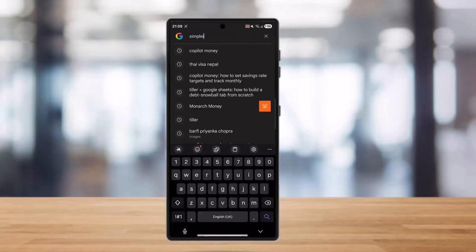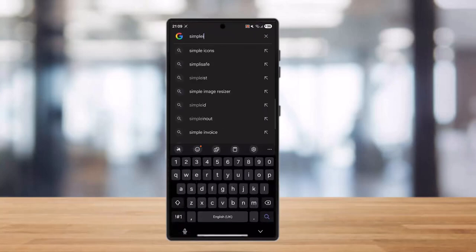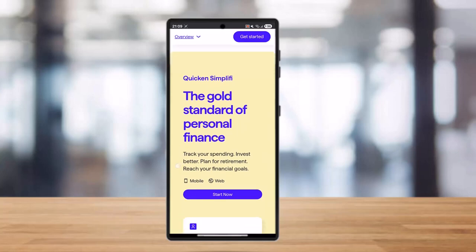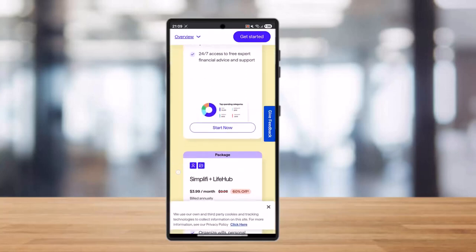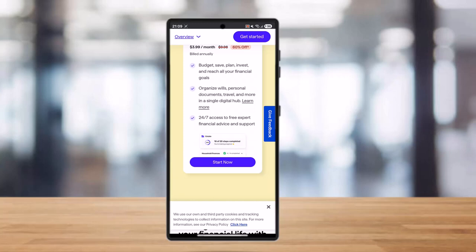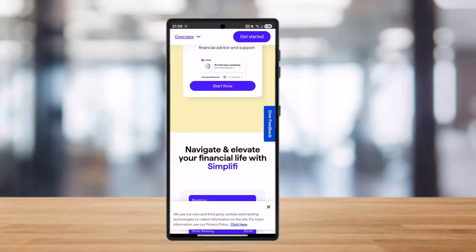So in Simplifi Quicken, you can simply create a watch list for a spending category through the watch list menu. This allows you to monitor your spending in specific areas and optionally set a monthly target.